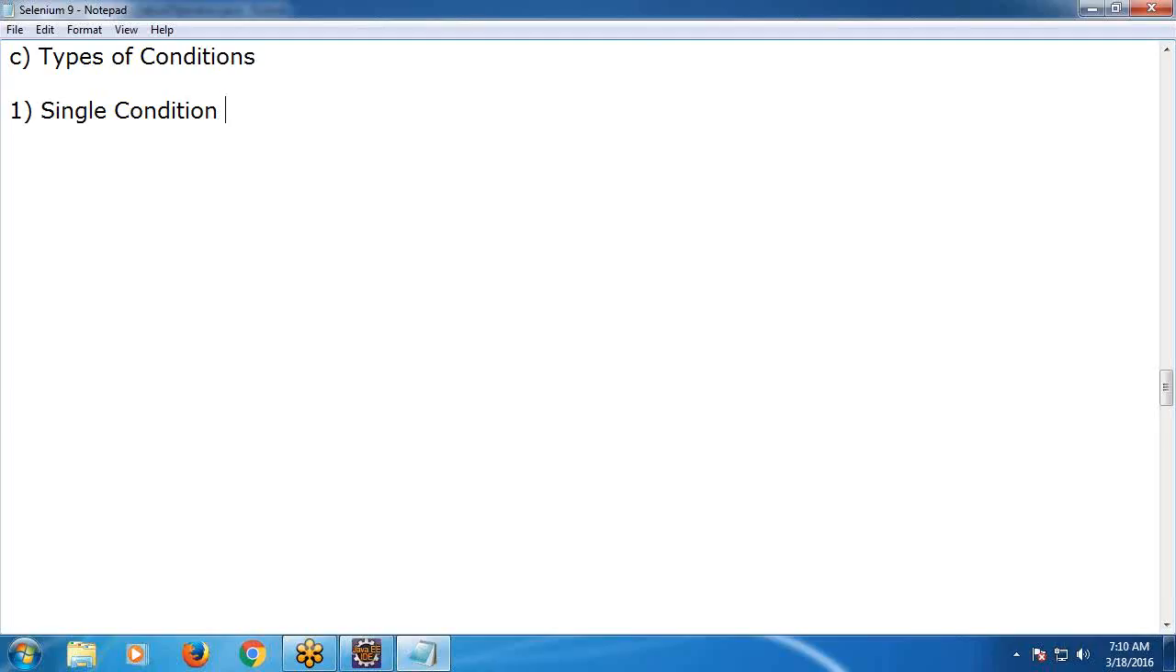One is single condition. In single condition, again you can write a positive condition. Next, a negative condition. Based on your requirement, you can use positive or negative conditions. Most of the time we prefer positive conditions. Sometimes, when negative conditions are flexible, that time we follow negative conditions. Okay. Here are three types of conditions.